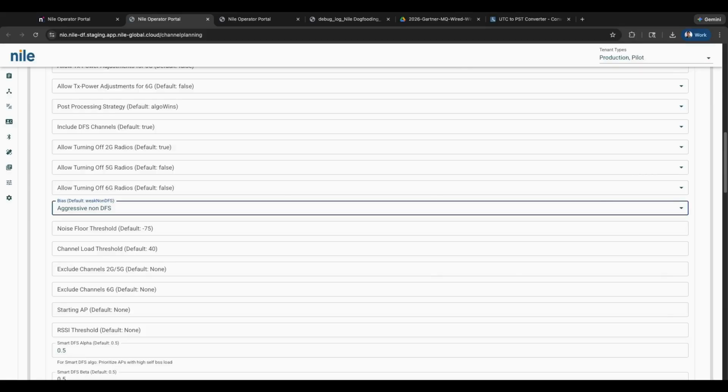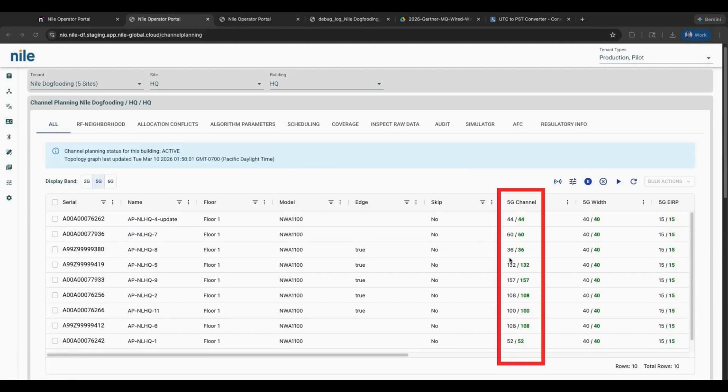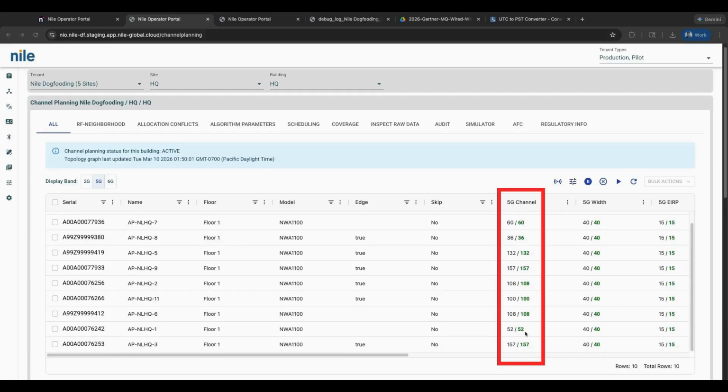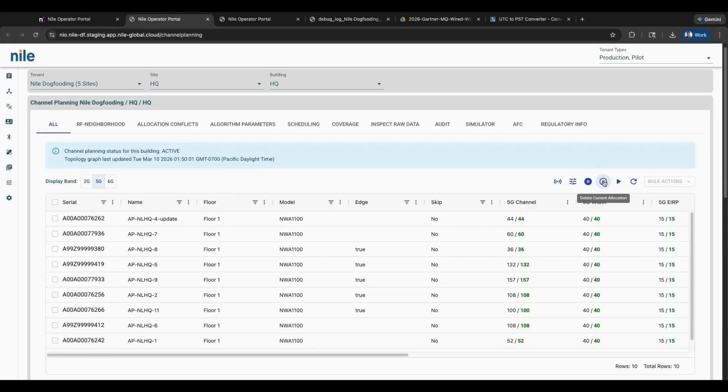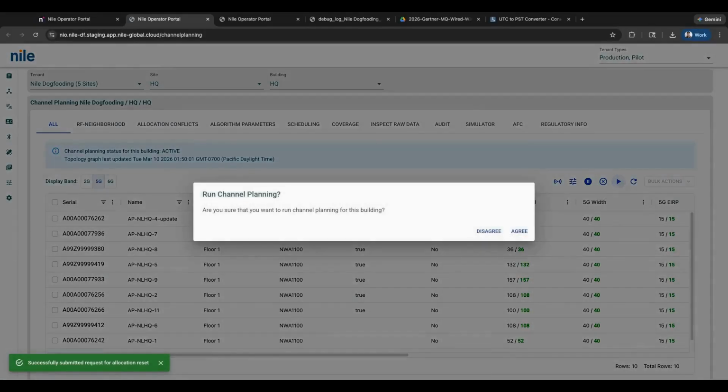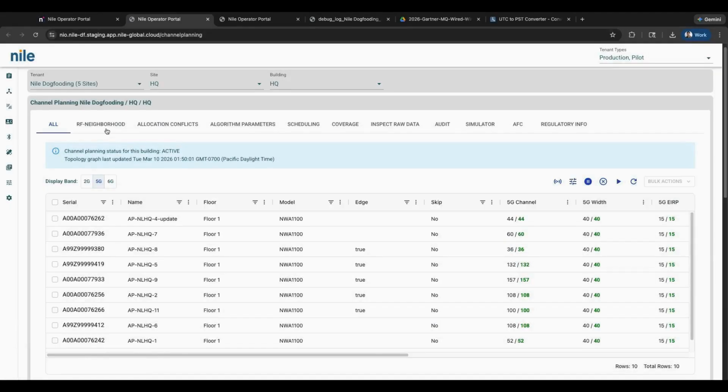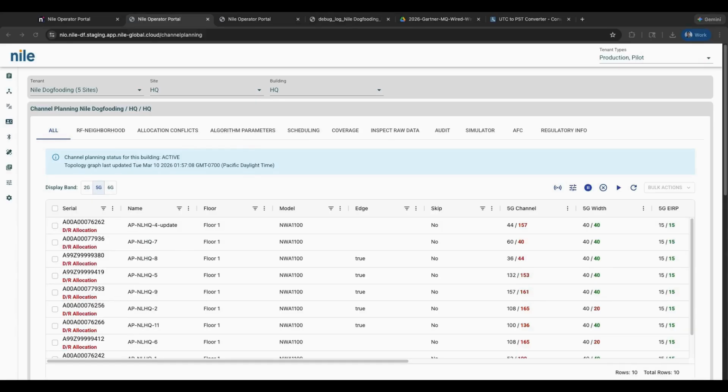Before we run our new strategy, let's review our existing channels. As you can see, there are a good number of APs that have been allocated DFS channels like the channels 60, 132, 108, 100, 108, and 52. So of the 10 rows that we can see, more than 50% of the rows have been allocated a DFS channel. In order to run the dry run, I'm going to delete the current allocation and trigger the channel planner again. Let's give this some time and come back and check if the new parameters that we just set under the algorithm have taken effect.